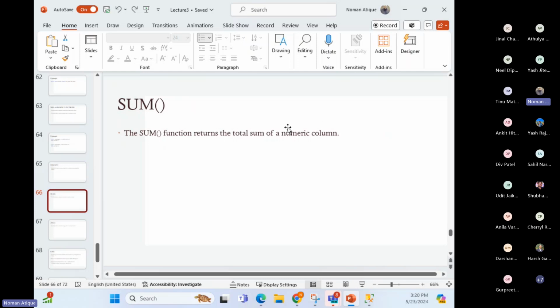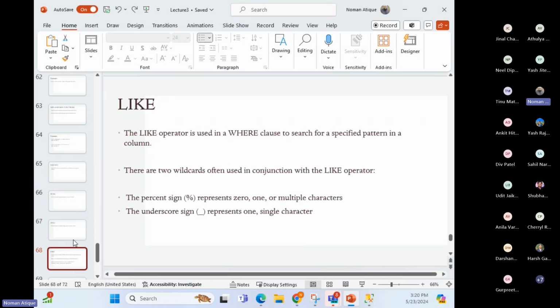Sum, of course, is the numerical sum. I'm not giving an example of numerical sum here, but you can always test that one. The average function returns the average value. We have those mathematical values that you can always check on.